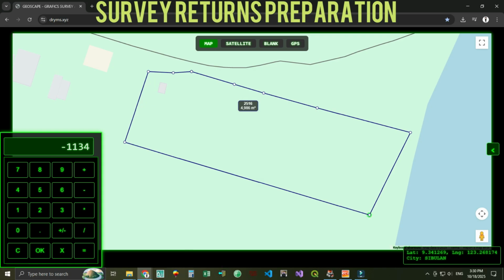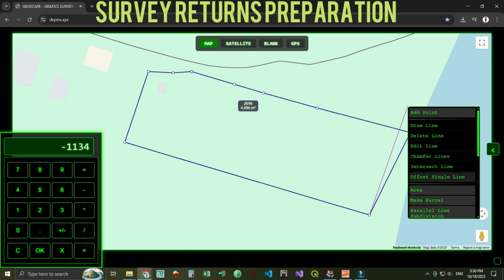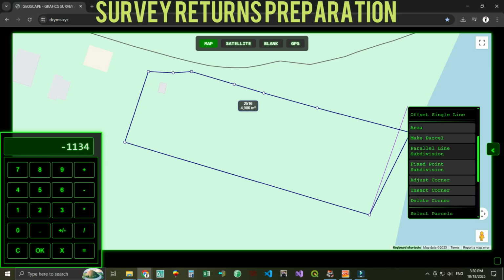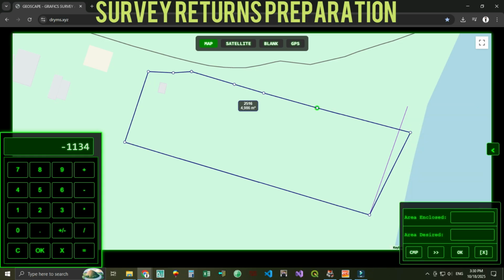Okay, so let's draw a line. Let's start from the east. Let's compute using the parallel line subdivision 4 points. 2 to 3 is our baseline. And click the triangle to include it in your computation. Input area 1134, press compute and hit OK.